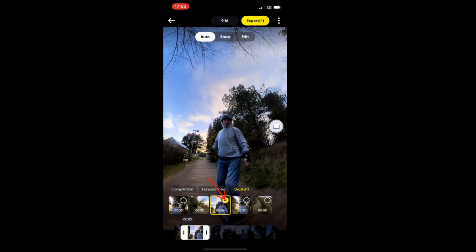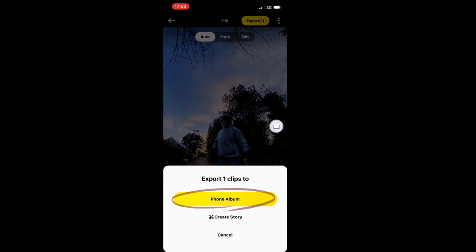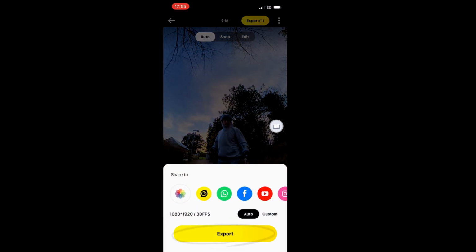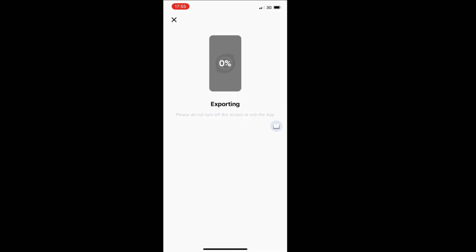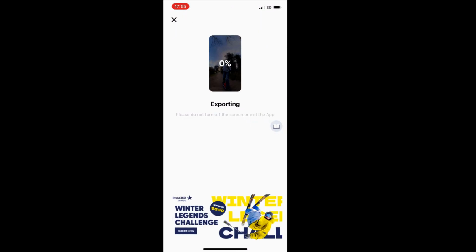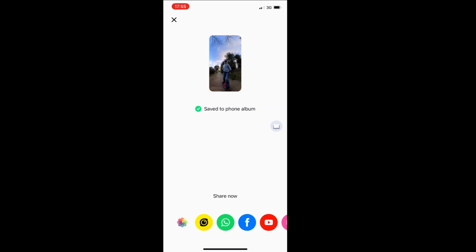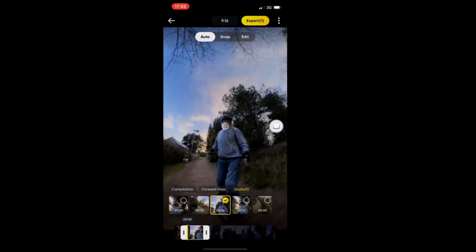So what I'm doing now is I'm clicking the little tick box to indicate that I want to export this particular segment. Now I'm going to click the export button up at the top, and what that'll do is take that segment the way it's been framed and export it to the phone album. So I normally just use the default settings for this. Quite good quality. Takes a few seconds to export. That's it saved to my phone album.